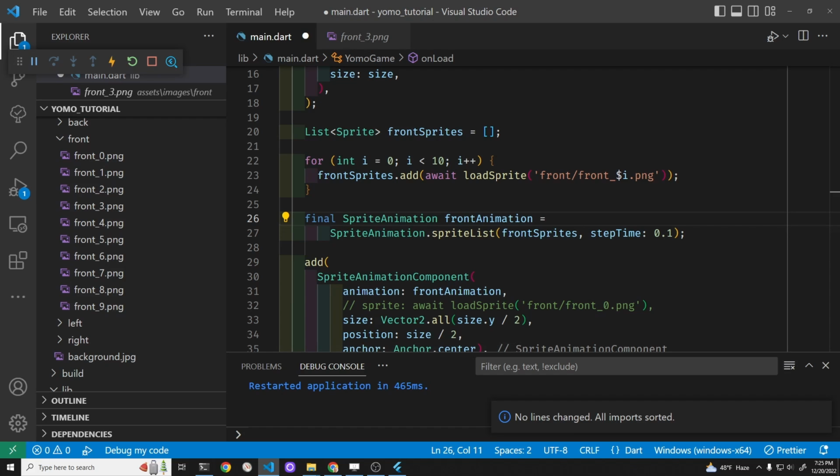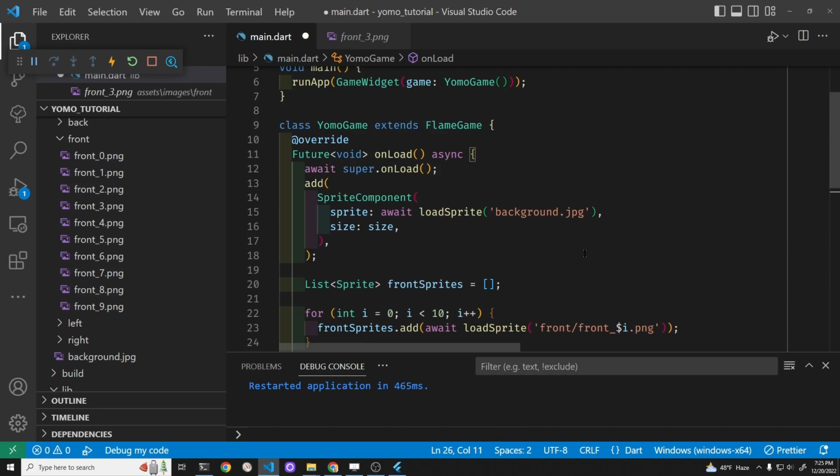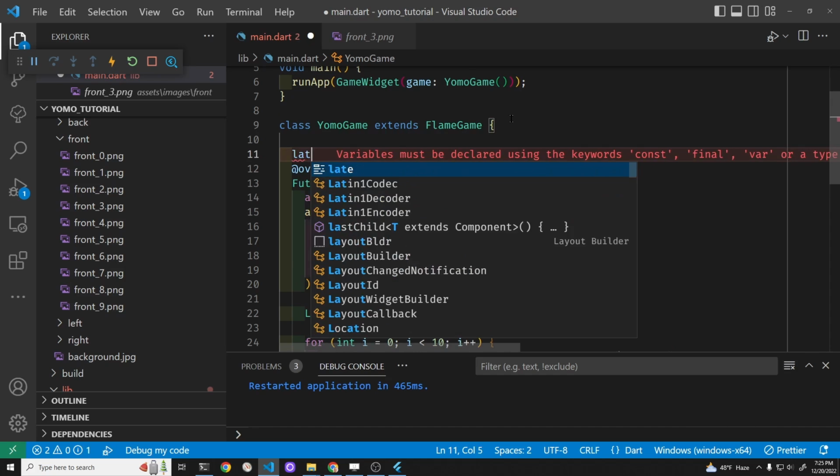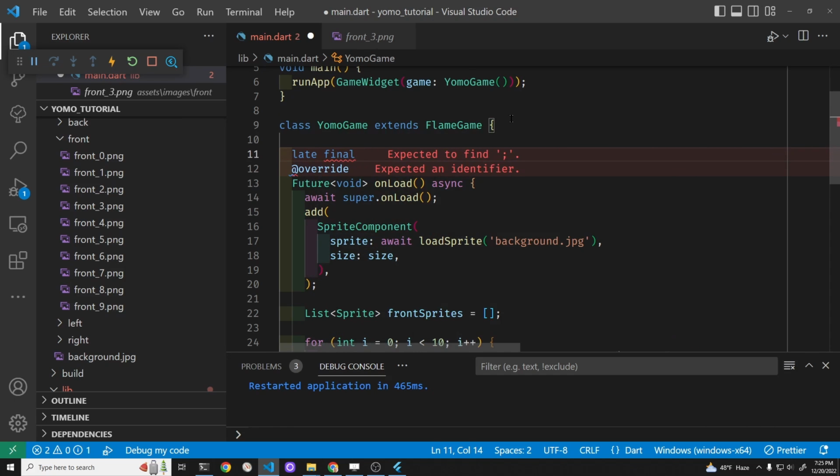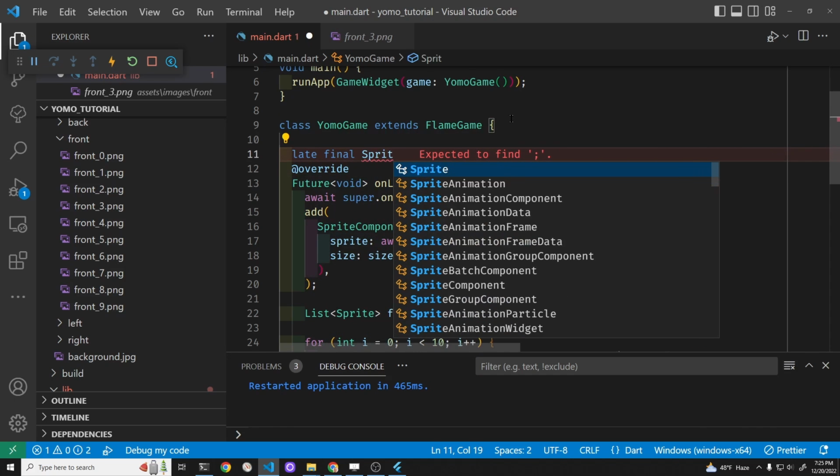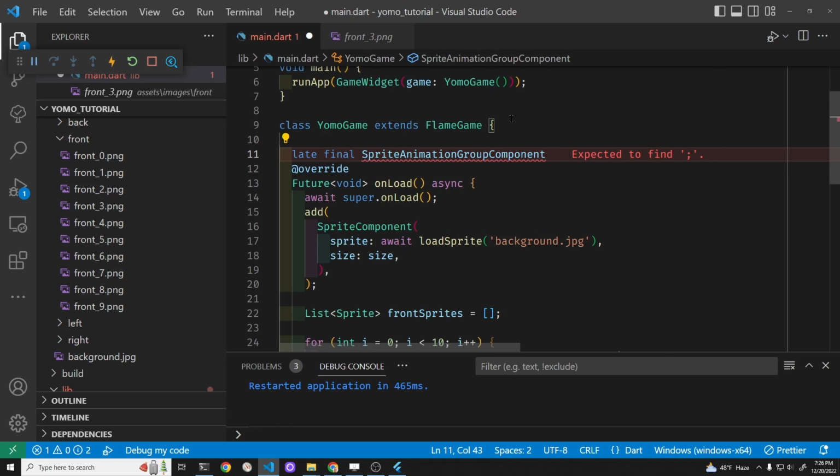And we're going to use actually a sprite animation group to switch between the different versions of Yomo. The Yomo to the left and the Yomo to the right. So we'll create the final Sprite Animation Group component. This is from Flame. We'll call it Yomo Character.